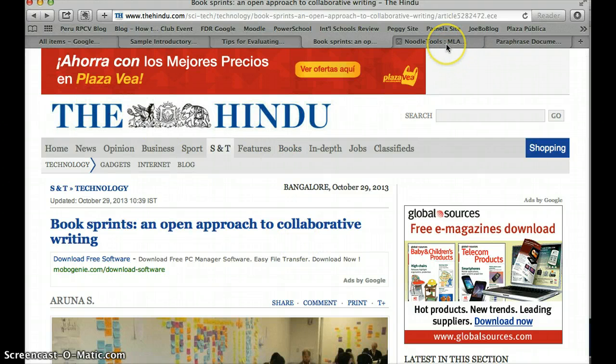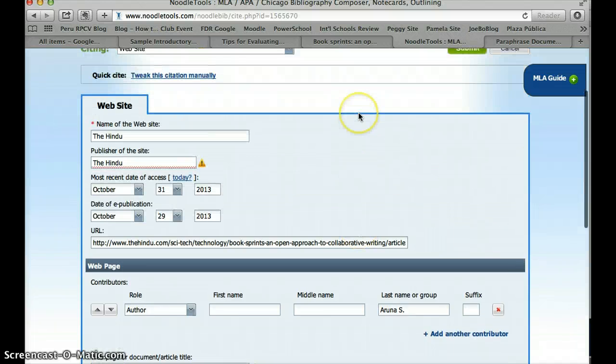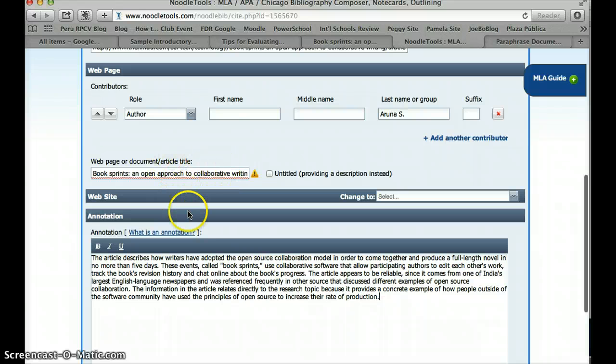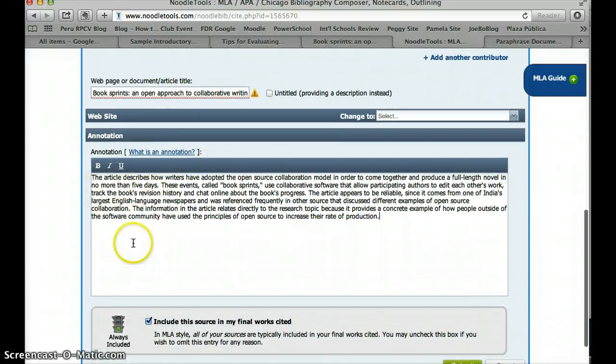And then what I do to write my annotation is I'm going to go into NoodleBib. I'm going to open up that Works Cited. And here you can see the name of the website, Hindu. Here's the URL, the author's name, and the title. And then down below, there's this text box that allows you to write the annotation. And I've done so here. And again, you're looking for those 3 components. Do I summarize in 2 sentences? Do I tell the reliability of the source in 1 sentence? And do I tell how it's relevant to my research?